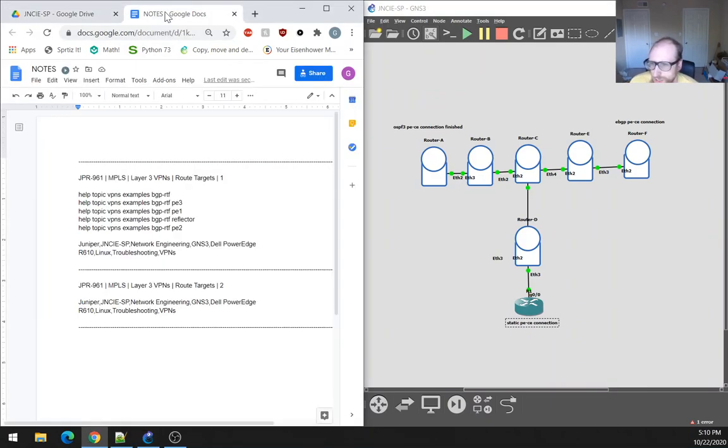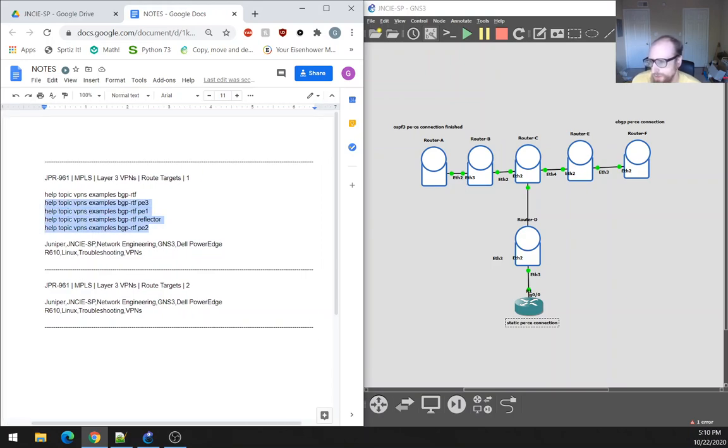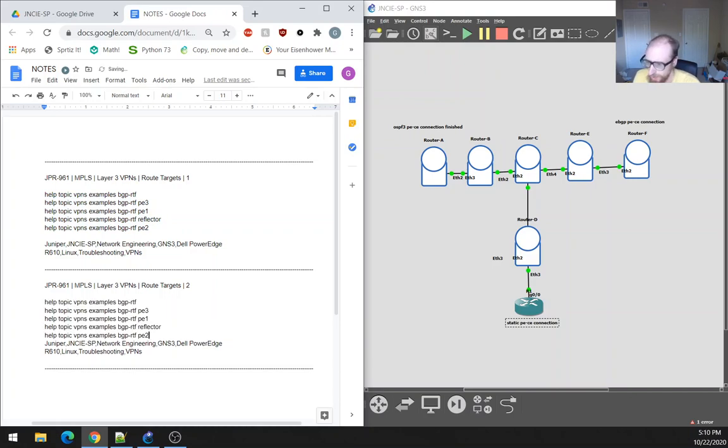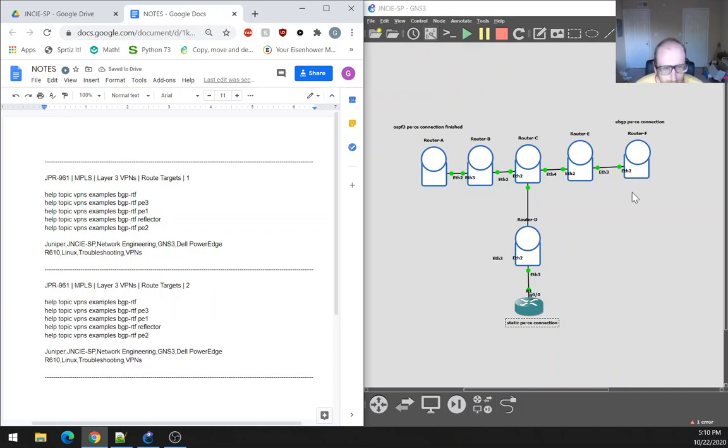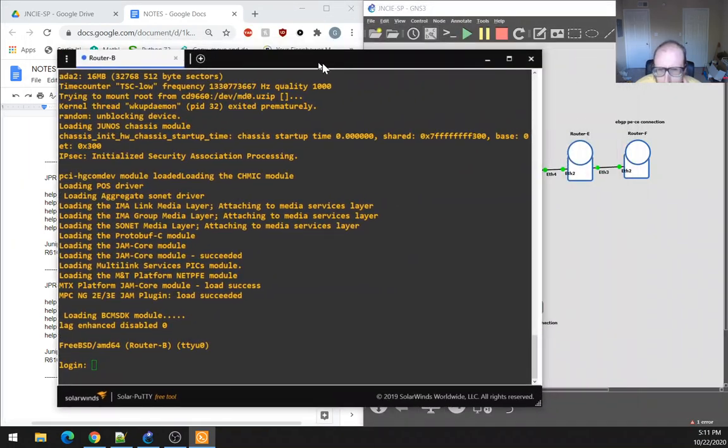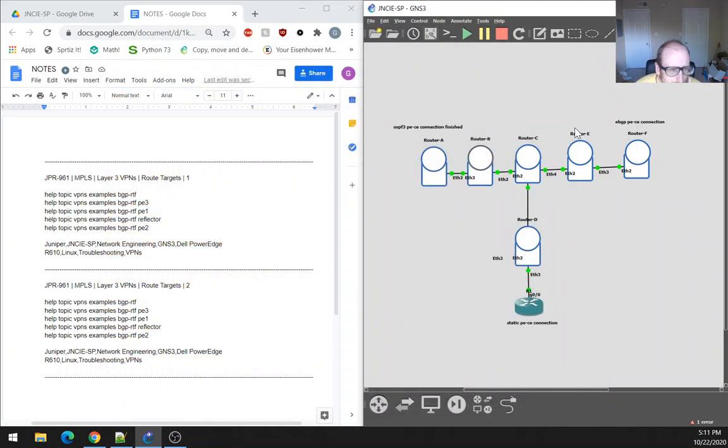Okay, so we're going to do our second video on route targets. So it's going to be configuring router C to serve as the route reflector. So yeah, that's a pretty simple change. I'm going to try to just do it all from memory. So let's start by configuring the route reflector. It'll be router C.